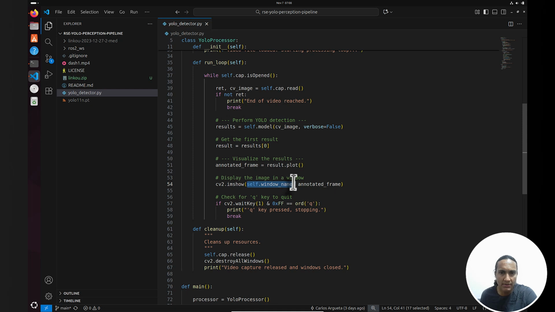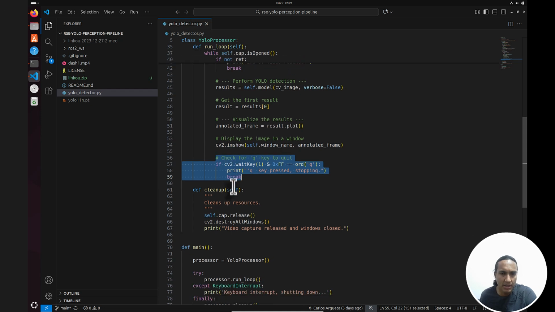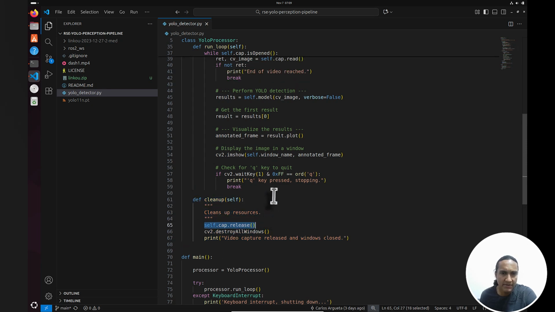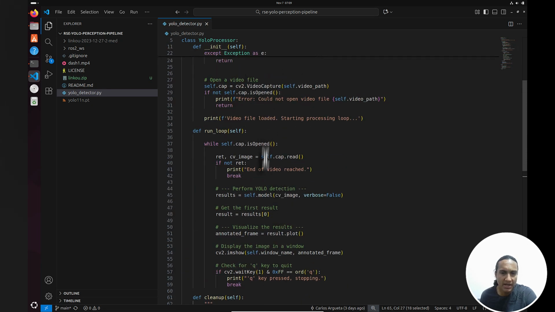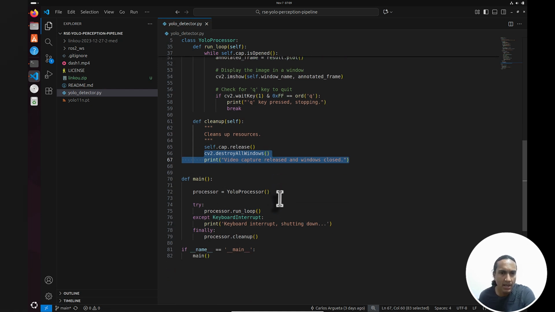That will open a window that has this name that we set above in the constructor. And then if at any point we press Q, this will just quit and break us out of the loop. And that's it. And then there's a cleanup function for when we stop our script. It will release the video, what's it called? I always forget, the video capture. It'll release the video capture and it will destroy all the windows to make sure that everything is clean and exit cleanly.